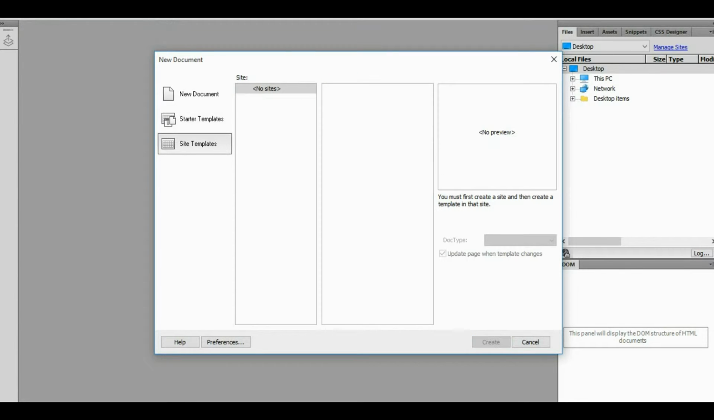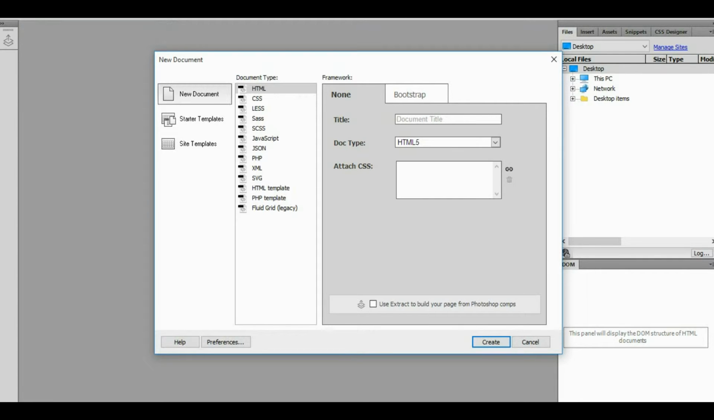So we've got templates here with responsive starters. And we've got site templates, which are not shown here, but they will be shown once you create an actual template. So click on the new document, click on HTML. See this little part here says title. I'll just leave it blank. I'm gonna explain to you what the title is for.